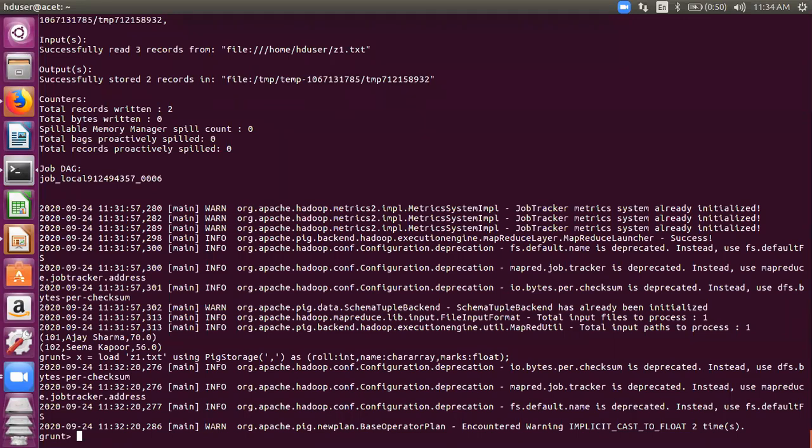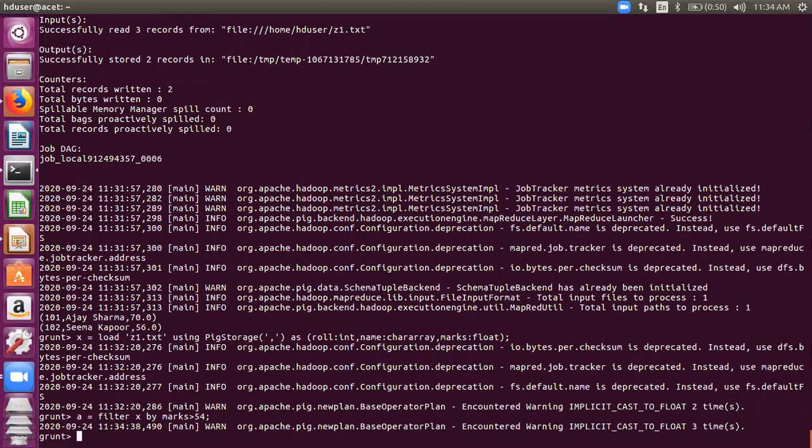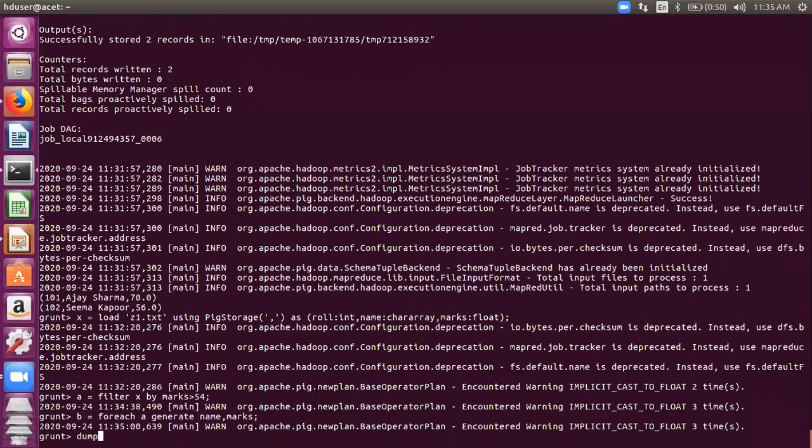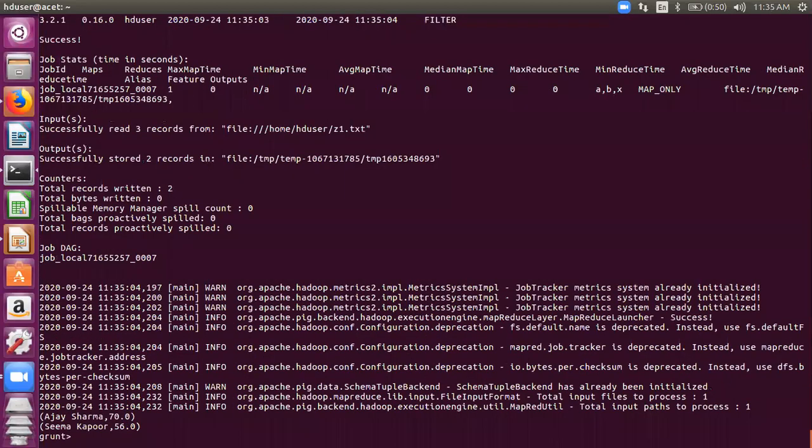You see, projection is usually at the end. So let me filter first in A. Filter X by marks greater than 54. This is the filter. Now the filtered records have come into relation A. Now I project it into B: B for each A. Which columns do we need to take out of A? Not the first two, name and marks. Yes, name and marks. Okay, so dump it. That's it. That's what needed to be done.